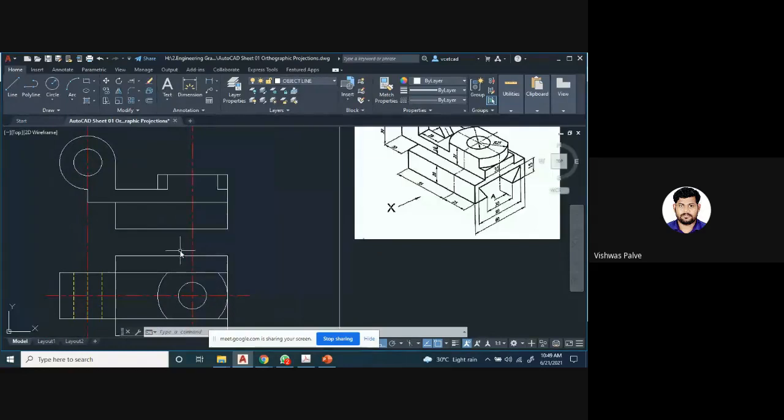Now we have to show the hidden line. Okay, so I will use this hidden line as a reference. I can copy this hidden line, okay, or you can redraw it wherever you want. You can redraw it or you can copy. Just I'll redraw it.